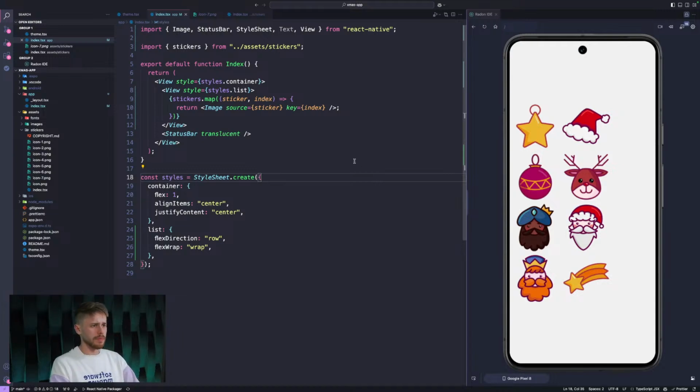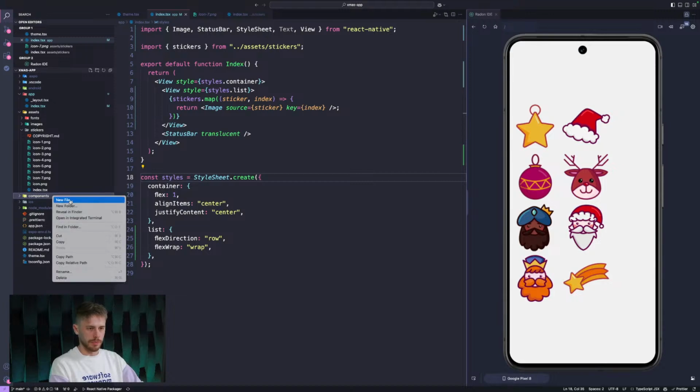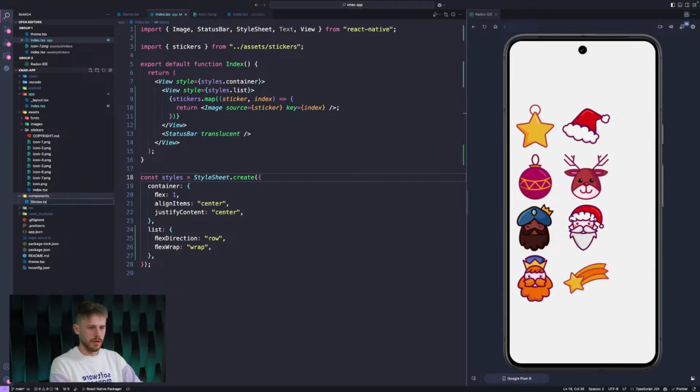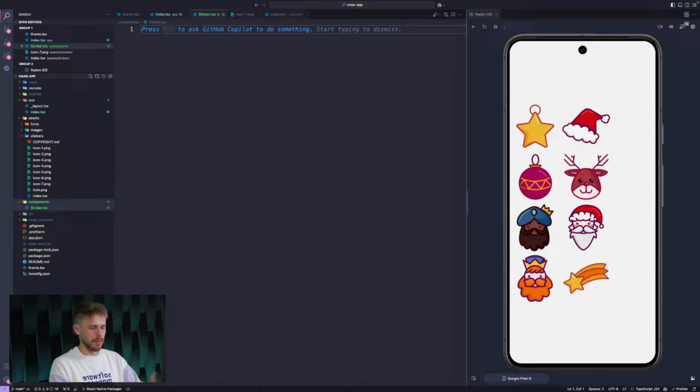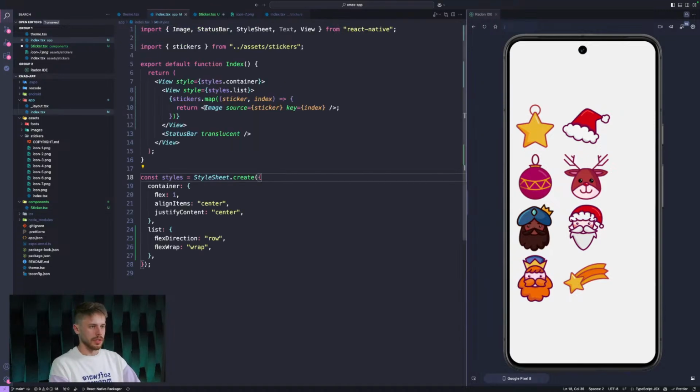So yeah, where was I? Oh yeah, sticker list component. OK, so I'm going to add a components folder, and there I will have a sticker. I'm having a separate sticker component because I want to then animate them with Reanimated and Gesture Handler. So I'm going to add a functional component, sticker. Yeah. And I want to return the image.